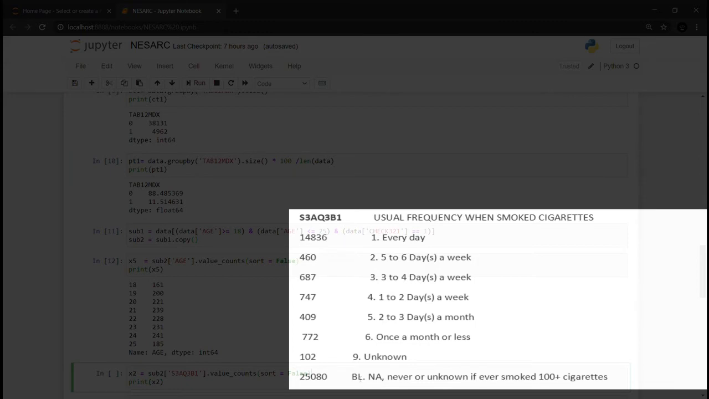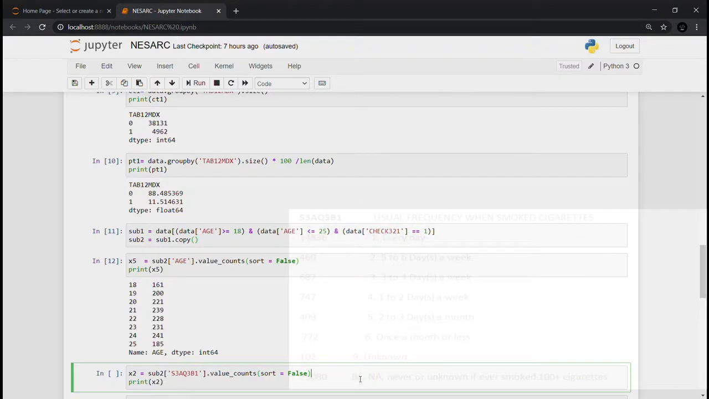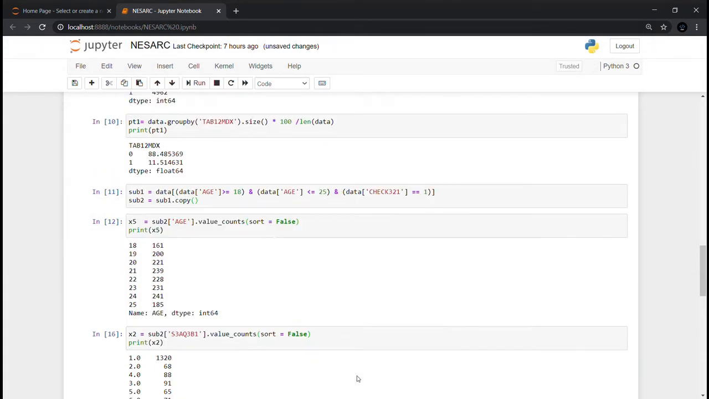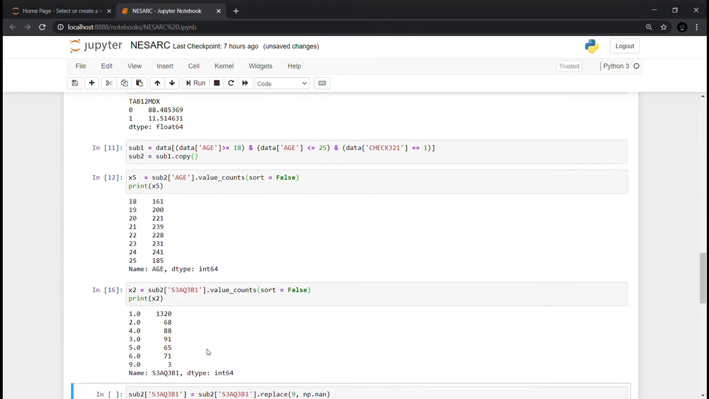In order to do so, we will use the replace function. First let's just have a look at the frequency distribution of the variable before setting aside the missing data. So here we can see the dummy codes along with the values.